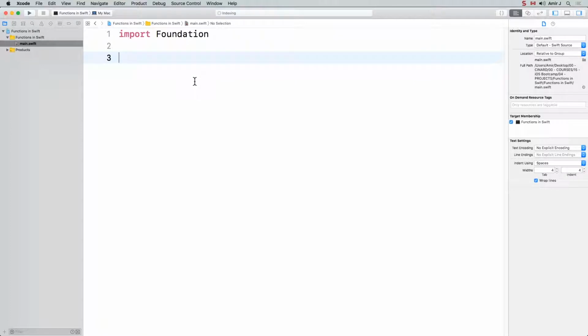Functions in Swift are, in terms of the principle, exactly the same thing as in Objective-C and most other programming languages. They offer us a way of modularizing our code and also a way to call the same piece of code multiple times, and they help us categorize our code. So imagine I want to make a function.